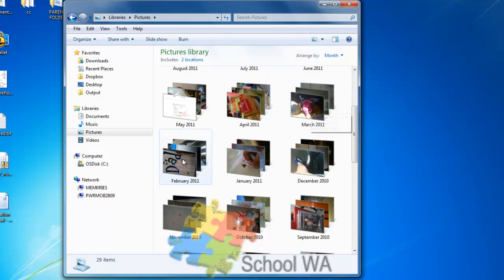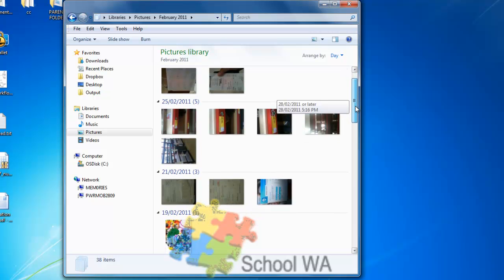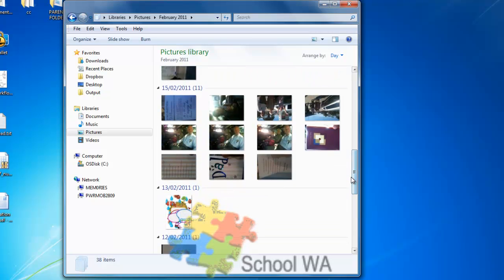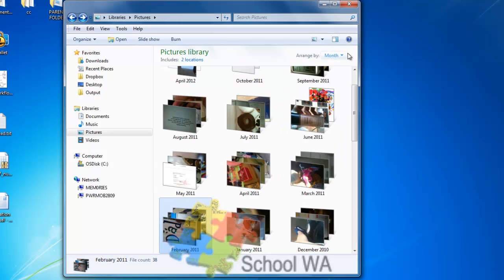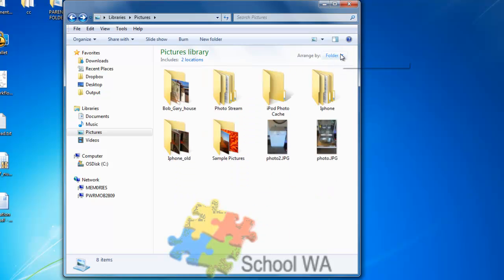So I'm going to come down, and perhaps I can see the word Dad there. If I double click on here, I go into the month February 2011, and you can then see that it's further divided by the actual date that they were taken. If I want to go back, it's just at the very top left. You can just click back to get back to where we were. So by default, it shows you them in a folder option, but you can view and organize them by month.